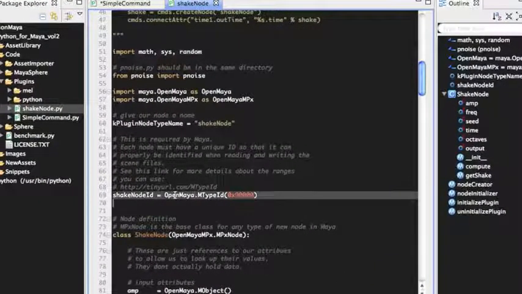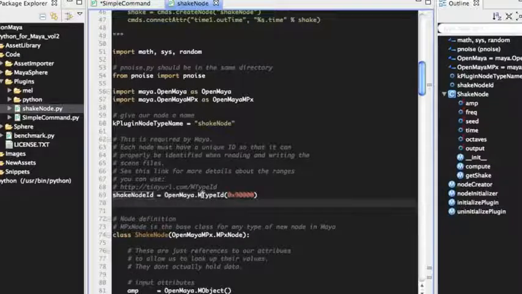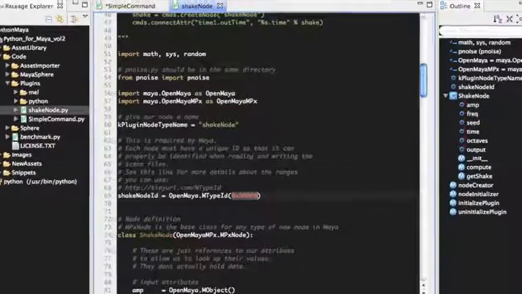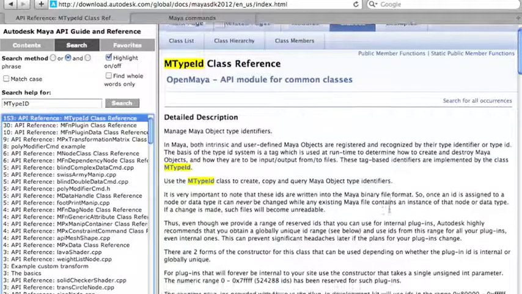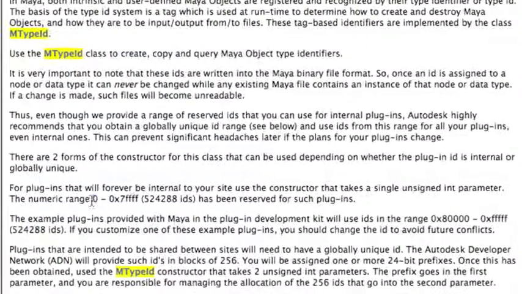So the next thing that we need, and this is required by Maya when you are defining a new node, is you have to define this type ID. The type ID is a hex number, or just a large int number, and we can see the definition of that in our documentation. If I search for the MTypeId and take a look, we'll see that this range right here, these first amount of IDs, are internal to Maya, and that defines all the nodes that Autodesk has provided.